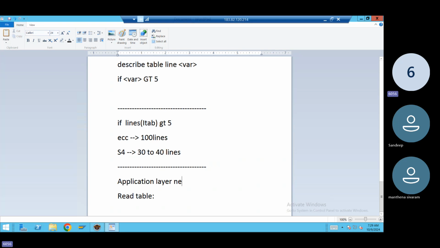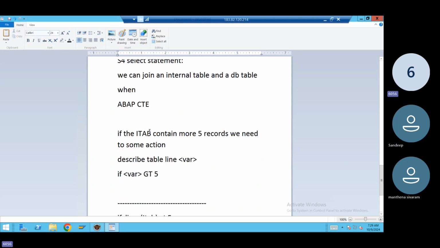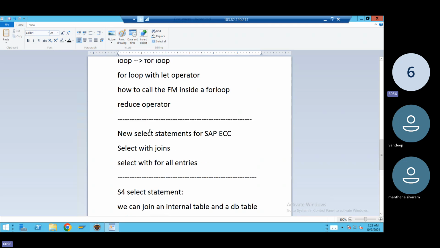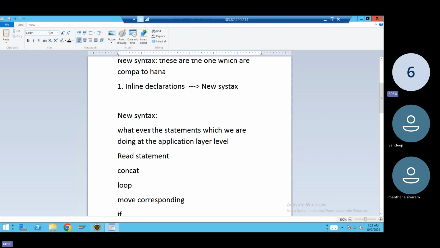Application layer new syntaxes. What are the new syntaxes on your application layer? After that, we will go back to your question about the inline declarations. We will be covering our inline declarations parallelly, and then we will be covering our new syntaxes. Okay, got it.